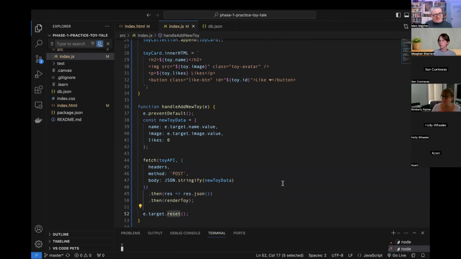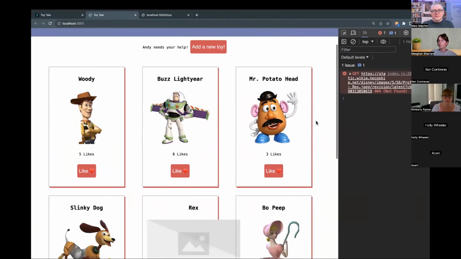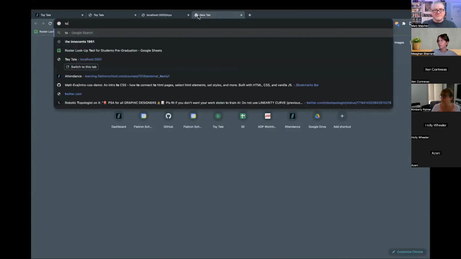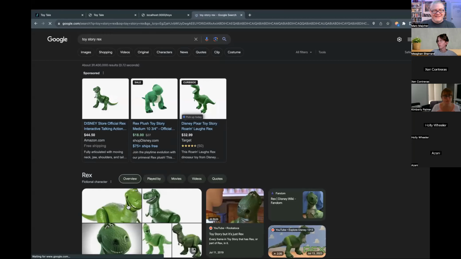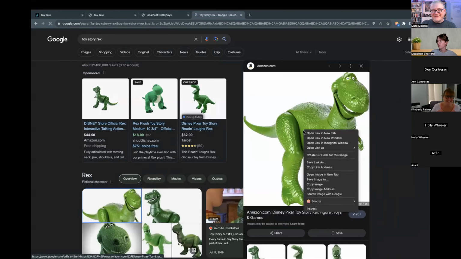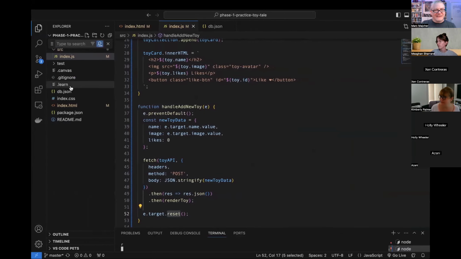I thought it picked up changes automatically, but I guess it doesn't. Rex, I'm gonna. I just lost all my toys. Oh no. Fix my Rex image here.